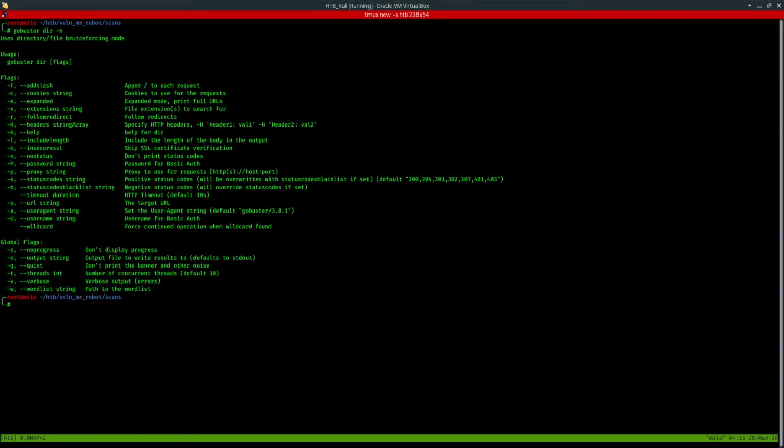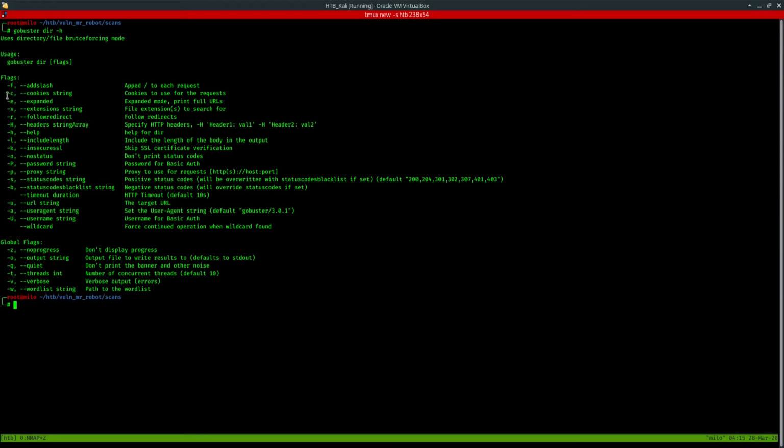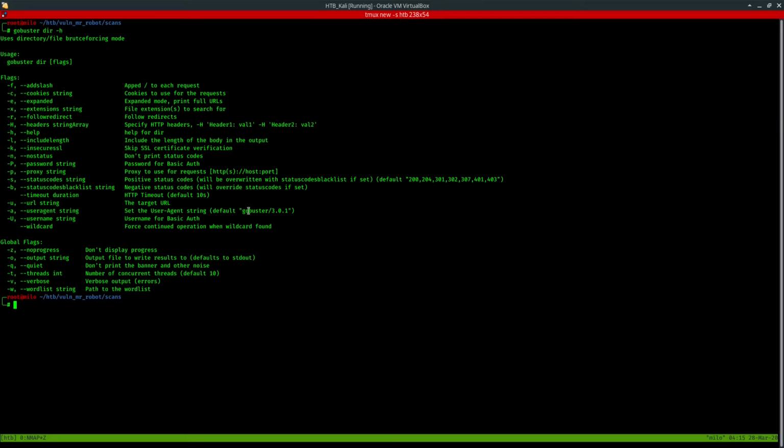So we need to give it the URL, and if we're going to search for specific extensions, we're not going to do that, we're just going to give it the -u and the -w flag for word list.